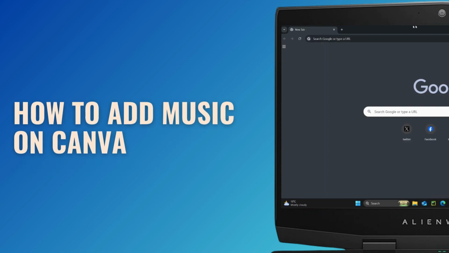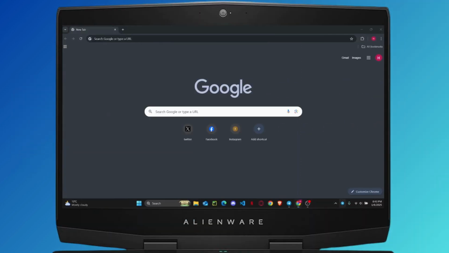How to add music on Canva. What's up everyone, welcome to another tutorial. In today's video I'm going to be showing you guys a quick and easy way to add a music track on Canva.